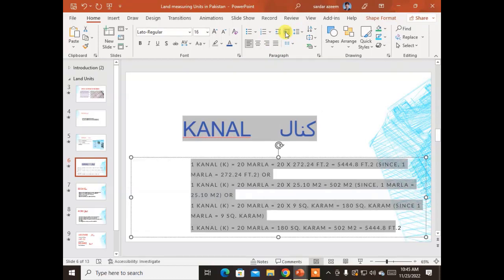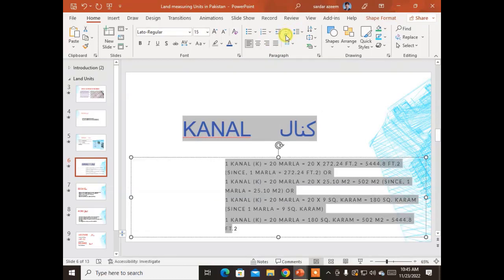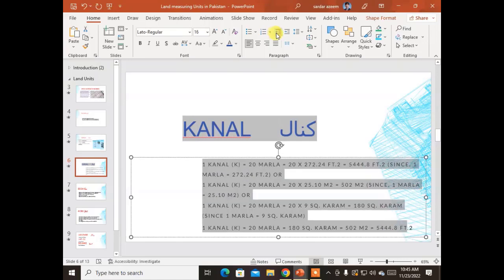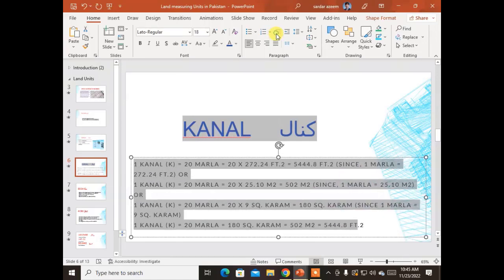Increase indent will move it and convert it to a column. Decrease indent will move it backward and convert it into the paragraph again.